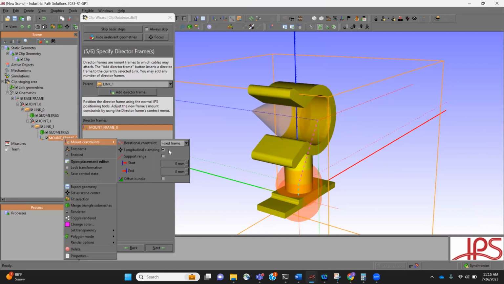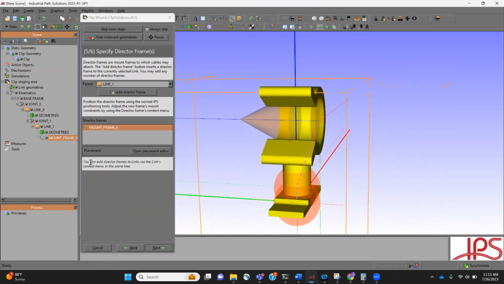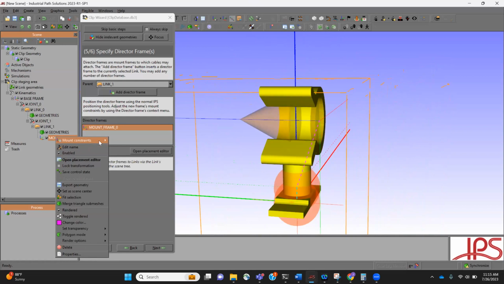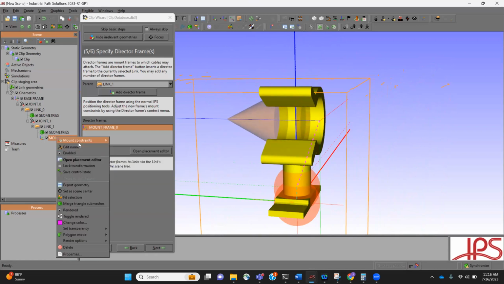So if I want the cable to be fixed along its length, in other words, unable to slide through this clip, I can leave this longitudinal clamping box fixed. So I will leave that. And then lastly, I need to define a support range for this clip. The support range is essentially just how much of a cable is going to be supported by this particular clip. So we can see this preview and an arrow showing the direction that it's going to be going in.